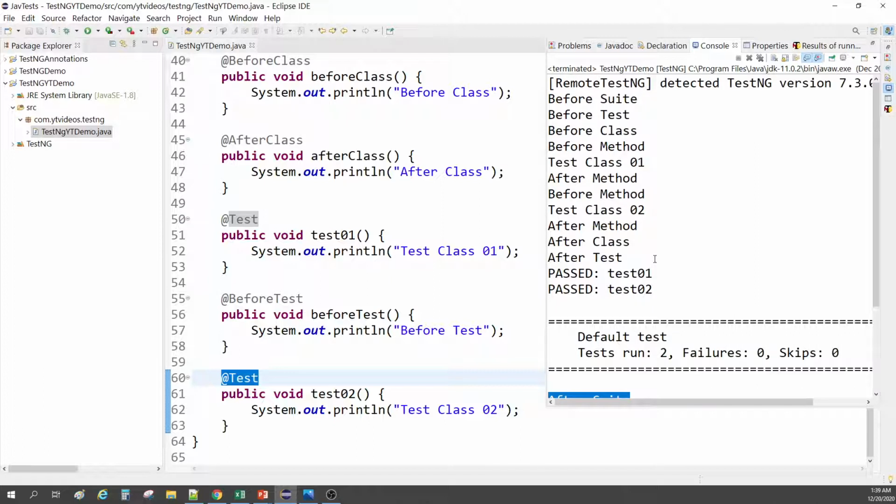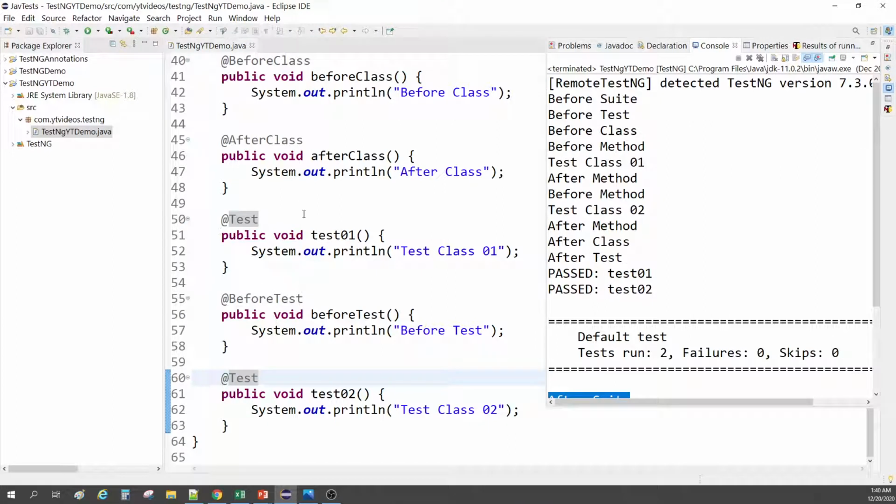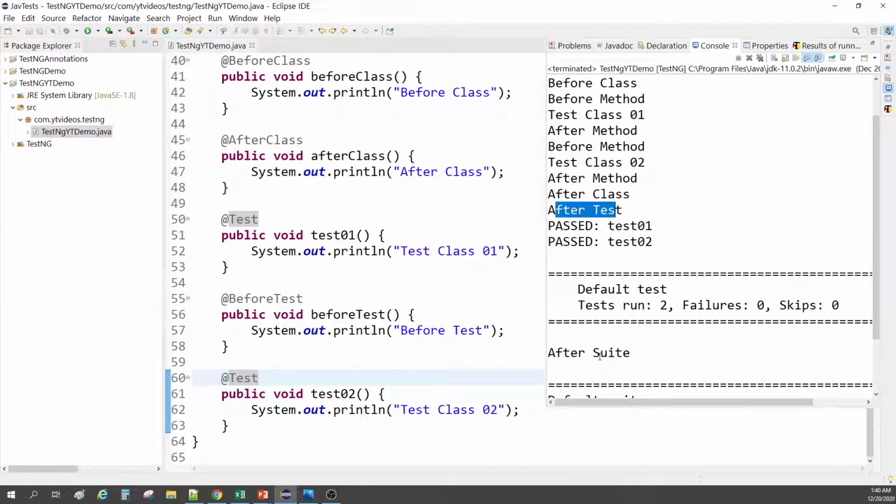So the sequence remains the same, but you have to make a note that if we have multiple methods with @test, then for each of those methods we will have before method and after method called, right before the execution of that method and after the execution of the method. And after that we will have after class, after test, and after suite.